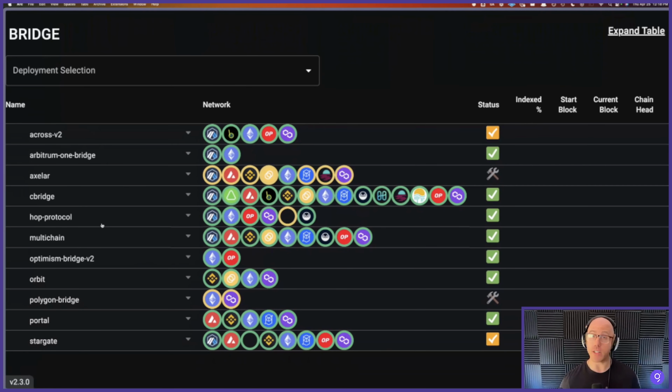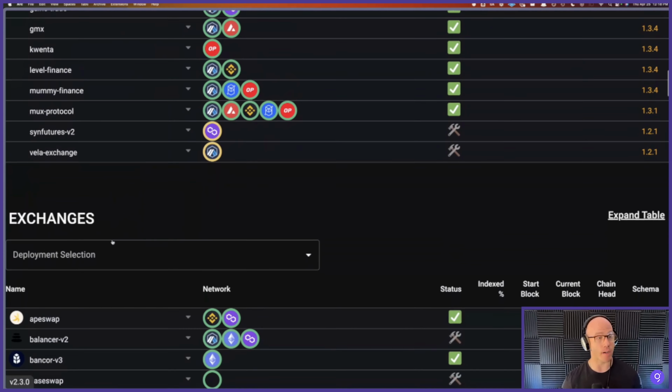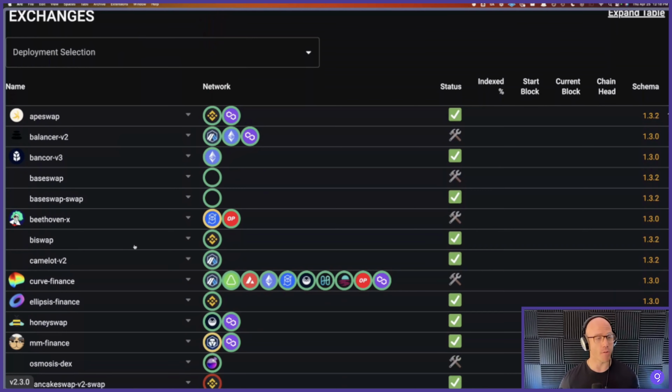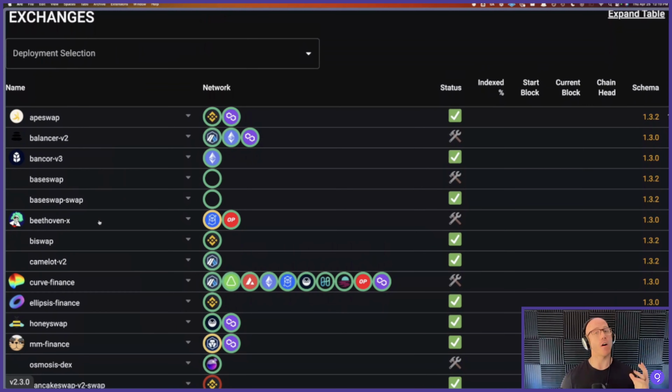So these are all bridge subgraphs. All of these different subgraphs will have the same schema. And that might be like, well, why is that useful? By having the same schema or nearly the same schema, sometimes there's slight differences here and there, but for the most part, what we can do is send a single query to multiple subgraphs all at the same time. And that is incredibly powerful.